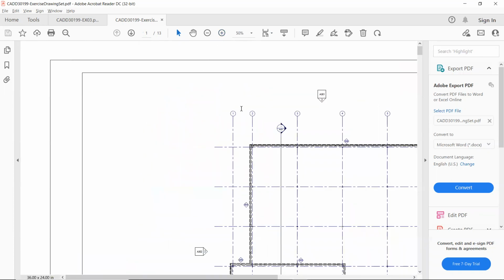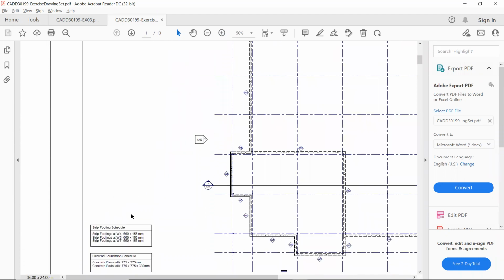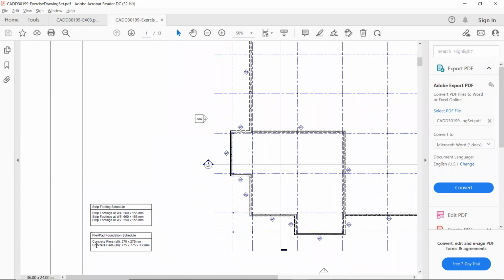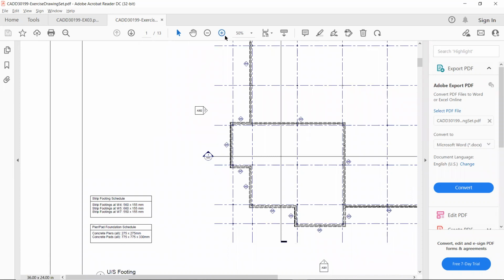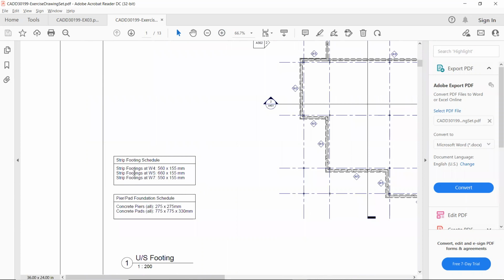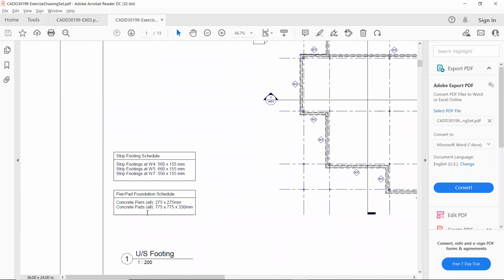Let's see. What do we have here? These are strip footings and, oh, there you go, piers and pads. Okay, so for the piers and pads, looks like we're required to do a 275 by 275. So we're going to do that next.